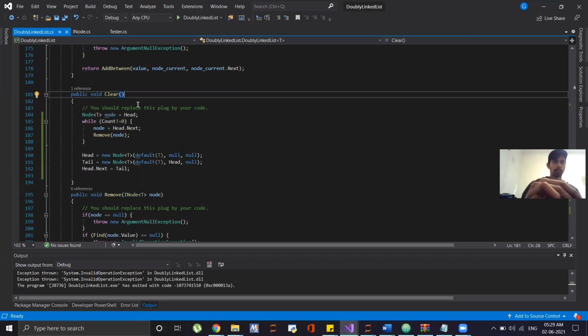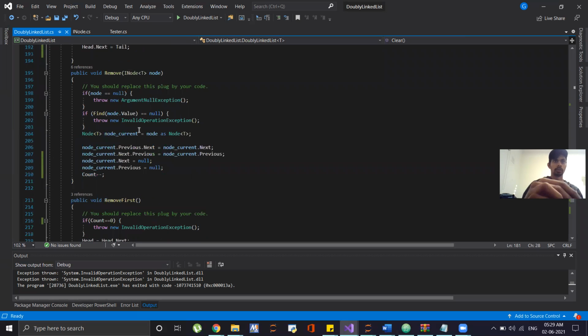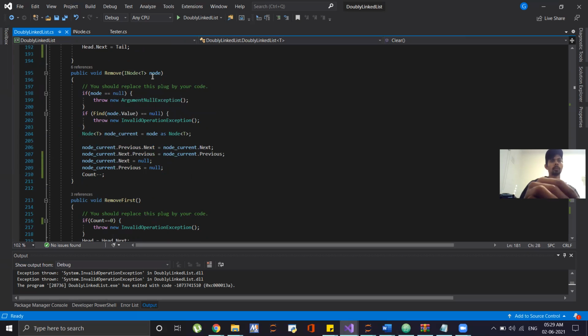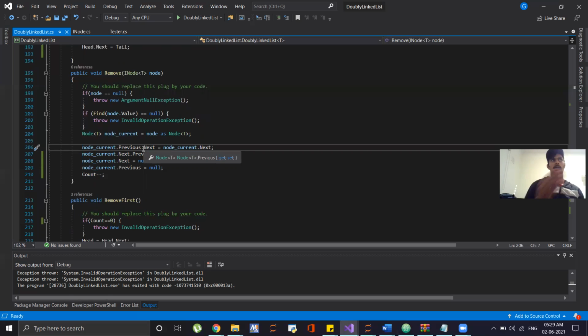Clear. Before going to clear, I'm going to go through remove first. Sorry, remove and then remove first. In this case, we pass in a node and we want to remove that node from the list. This is where the removing process happens. This is to check if the node is null or the value is null, so throw exceptions accordingly. We create a node and we set the previous node's next node to the current node's next node. So it just skips the node that we're going to remove. It's just relinking the previous and the next node around the one we want to remove.